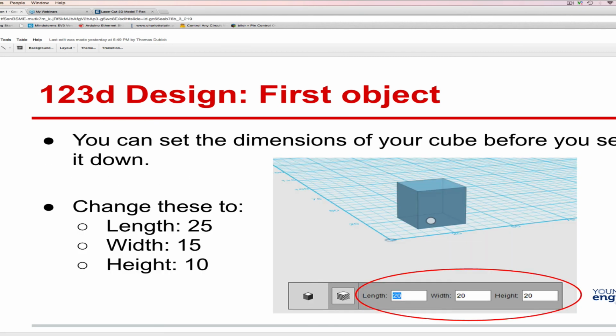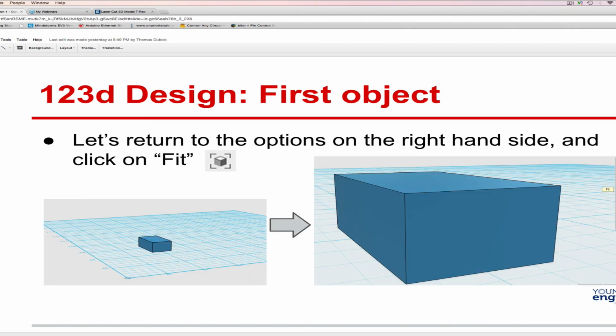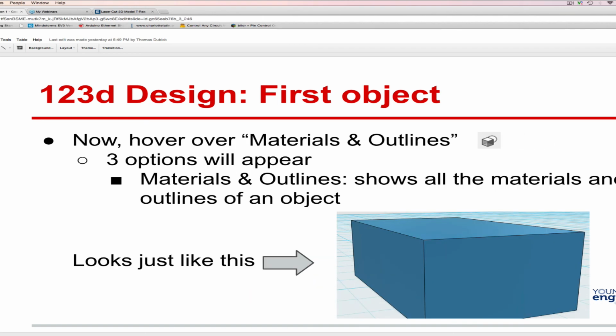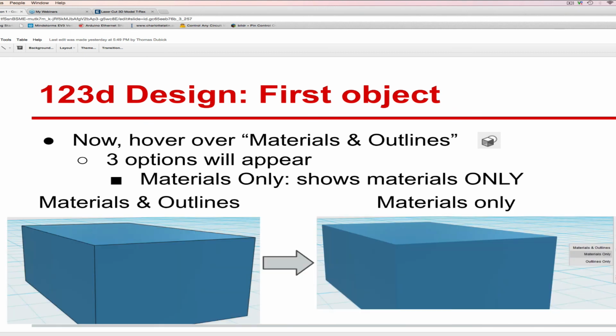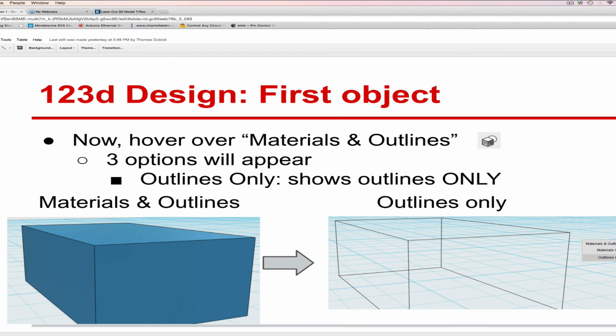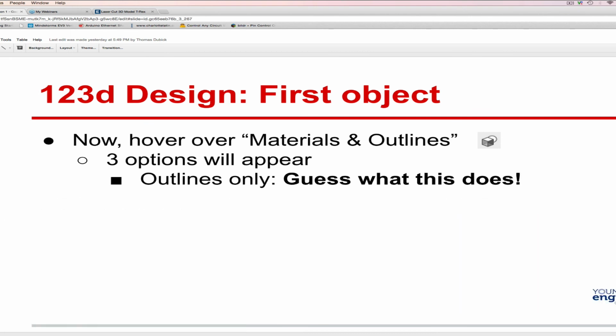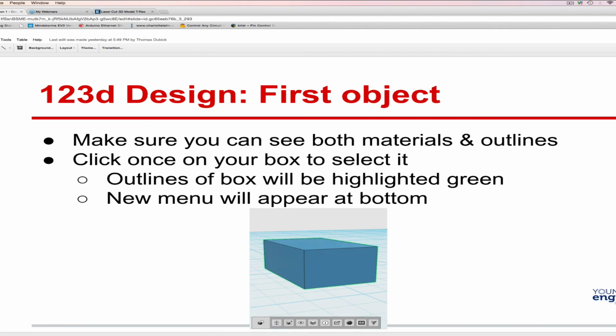Geometric shapes. Remember, you click on your shape, then you give it the length, width, and height, and then you click where you want it. You pick your shape, you give it the length, width, and height by just typing in the numbers. It'll fall over and then tab over. And then there's the fit. Not surprisingly, materials and outlines, materials only. Now it has outlines. Guess what this does? Outlines only. There you go. It's got just an outline. Wow, there's a shock, right?